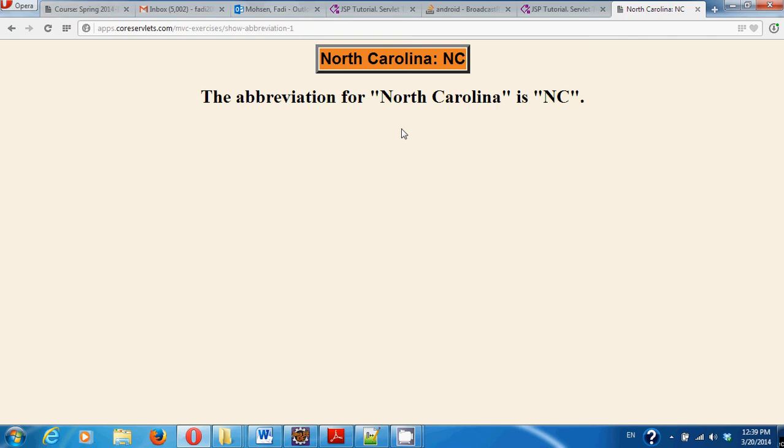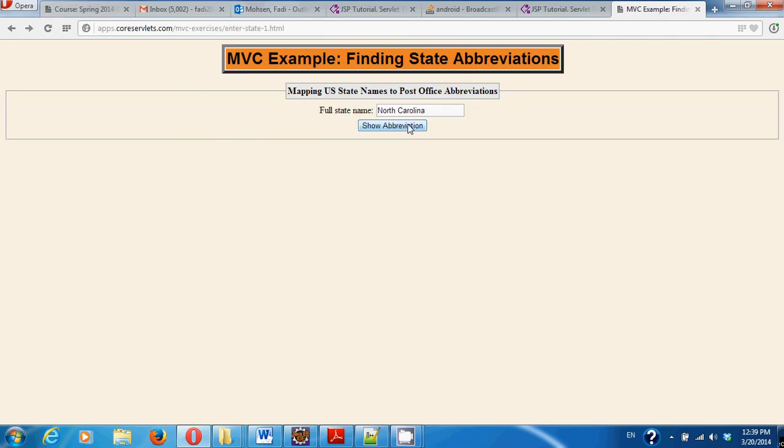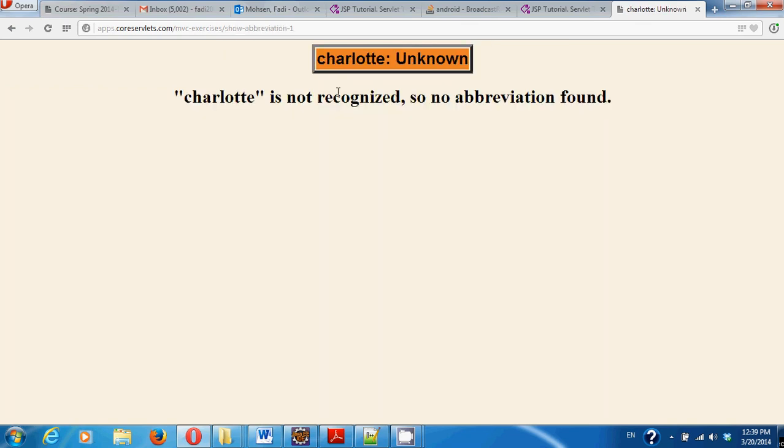Also, this is a normal case. But if we put, for example, Charlotte, it says unknown. Charlotte is not recognized, so no abbreviation found. So this is one of the error scenarios, because we have two error scenarios that you submitted, like for example a city name or a country name, such as Italy or Spain or whatever.